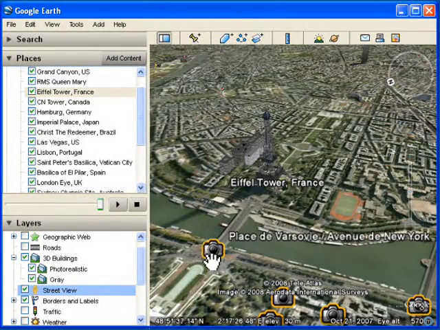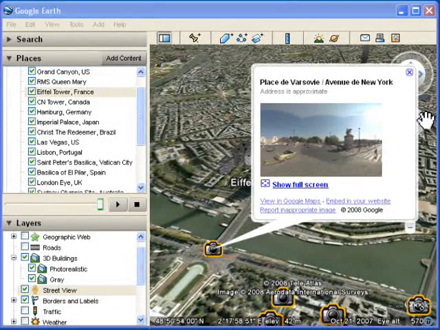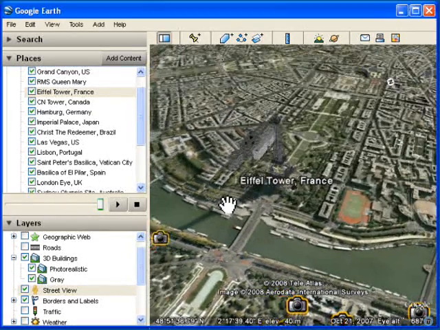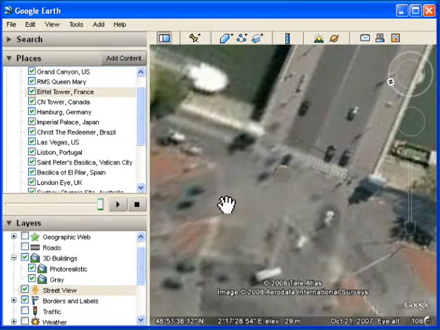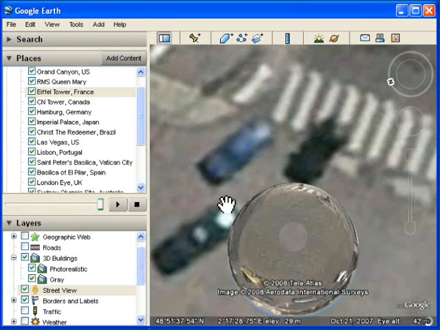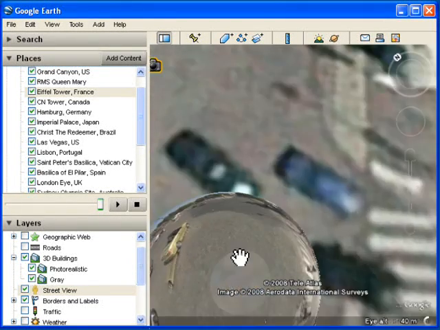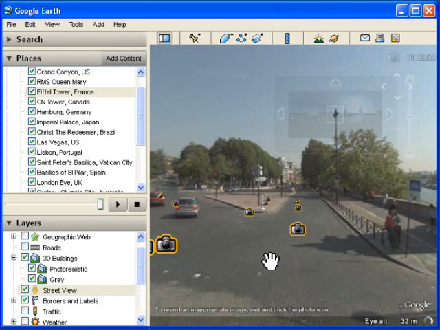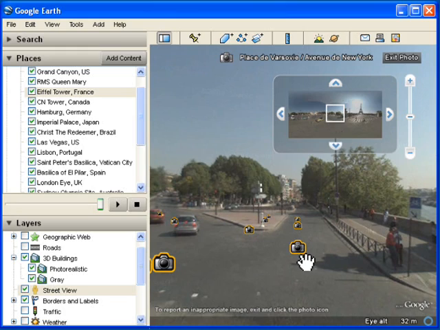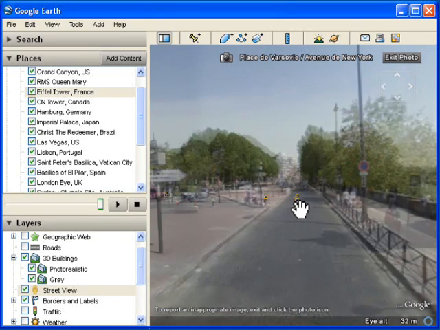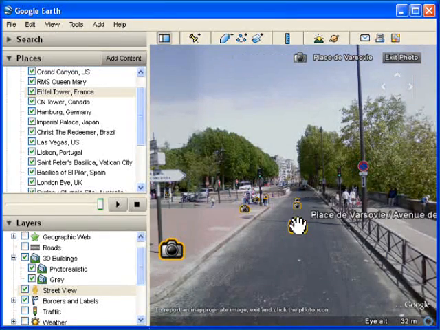We'll leave the 3D buildings on, and we'll look at Street View. So here's Street View. Many of you may have seen Street View in Google Maps. It's also in Google Earth. Wherever there is Street View available in Google Maps, you'll see it here in Google Earth. And it's kind of neat how it works. You get a little bubble here, and once you click on the bubble, it takes you right down into the street.